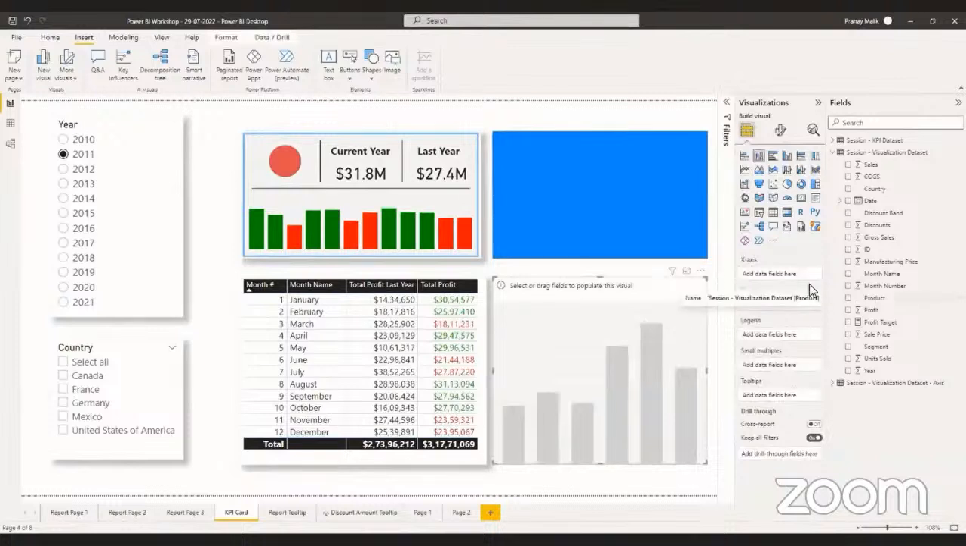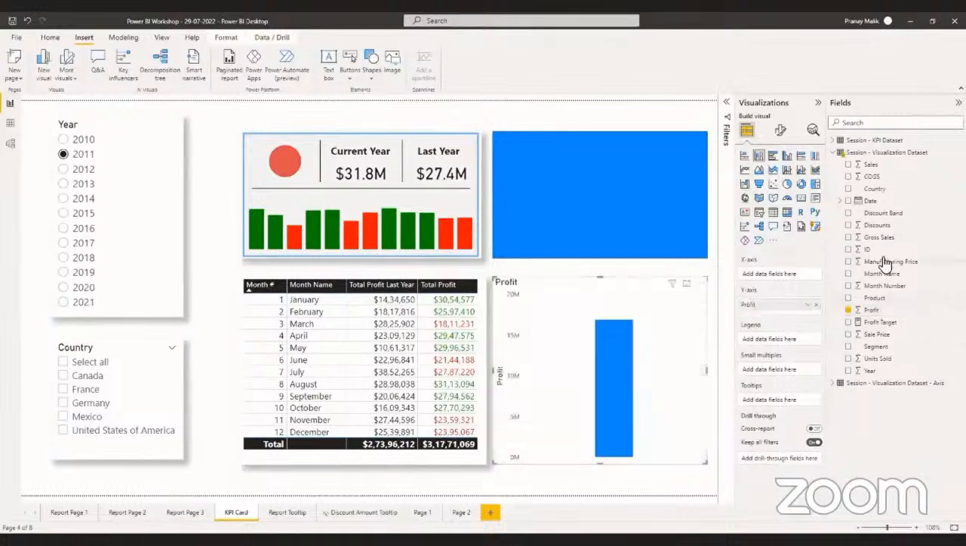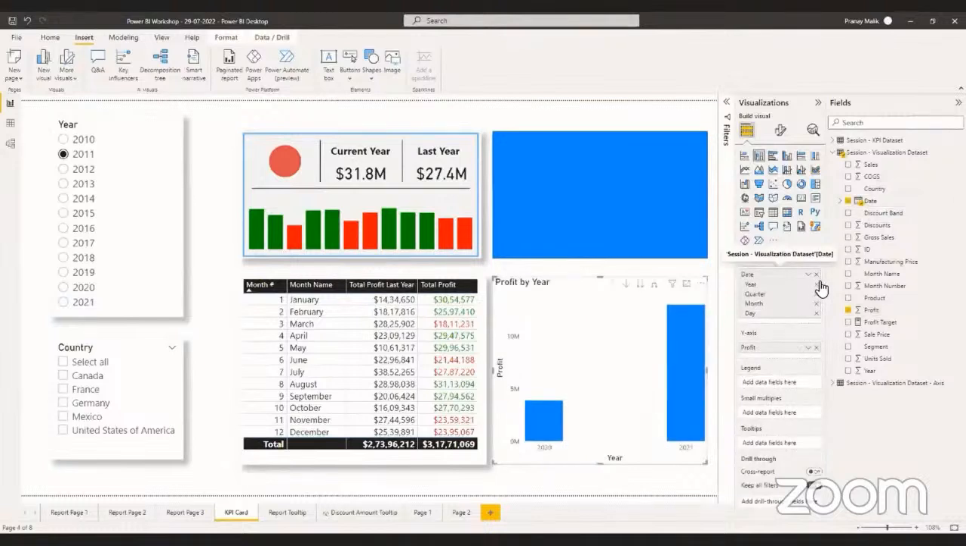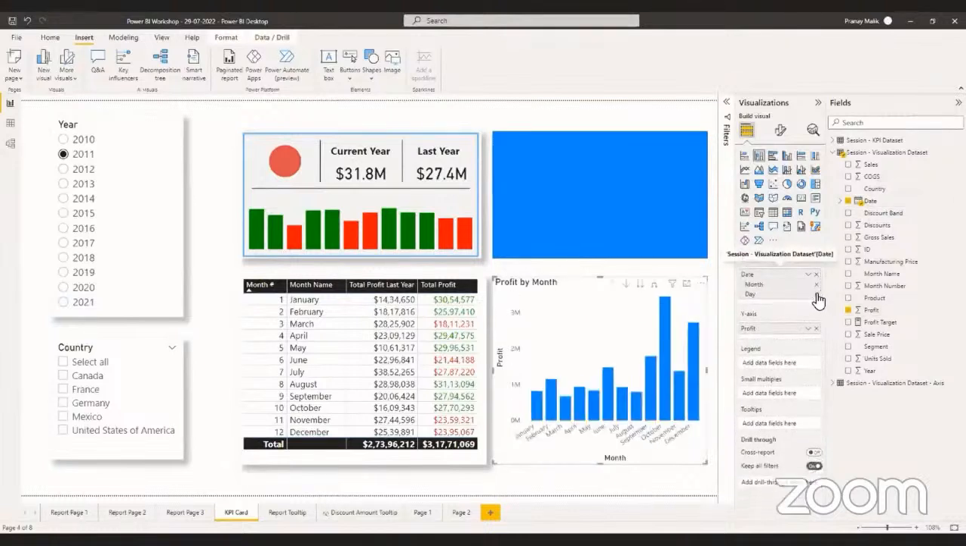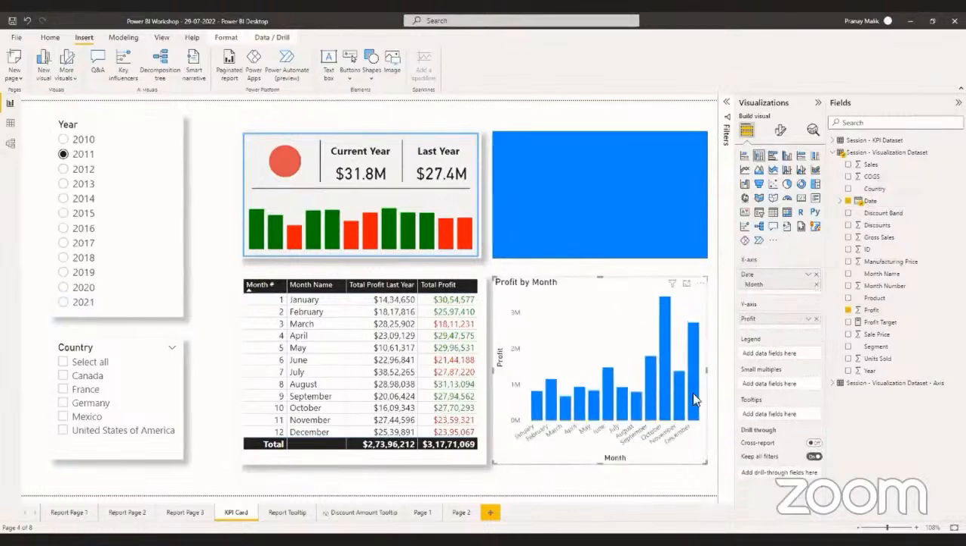Now, what do I do next? We need months on the x-axis and we need the total profits, right? So drag and drop in profits on the y-axis, and we need months. So I'm just going to drag and drop in dates over here and change that to month, right? Just a simple chart. Now, if I squeeze this, it does not make sense. It's very hard to read.